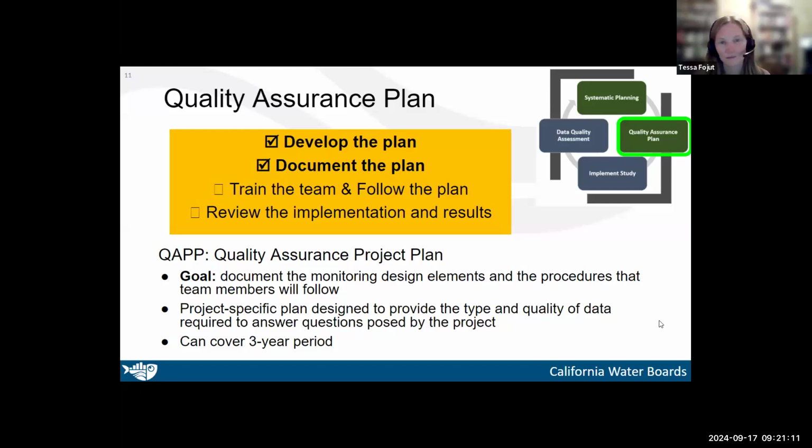And at least with our current EPA guidance, QAPs can cover up to a 3-year period, but not all studies are 3 years long. It might be shorter. If it's longer, then they want you to review it again.